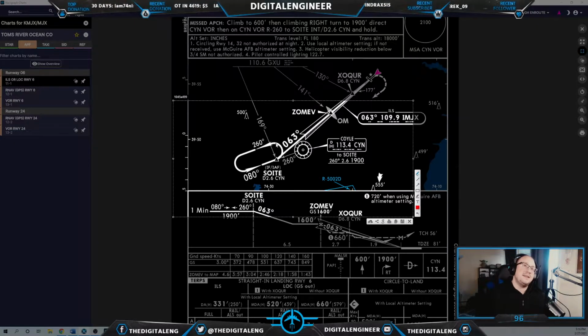So, guys, this is obviously a holding pattern right here. This is what's called the protected side. Protected.